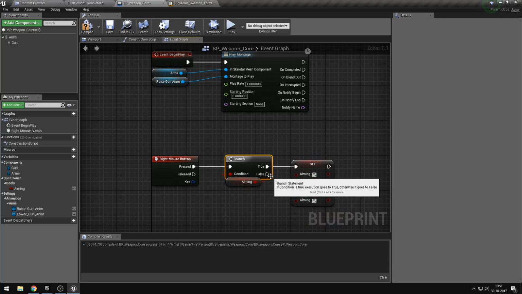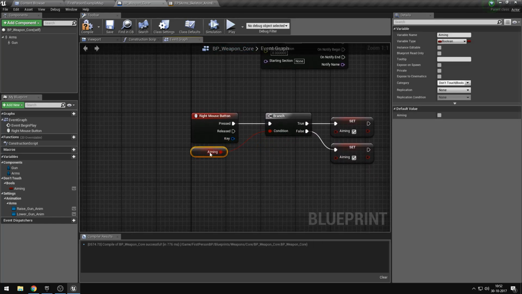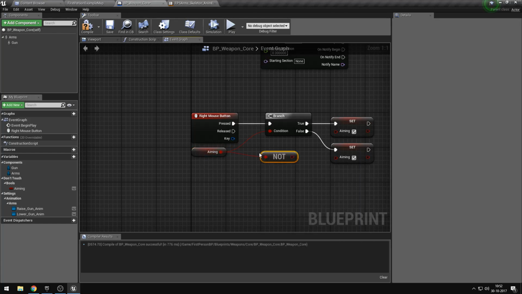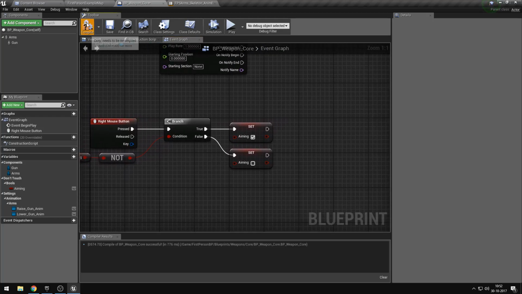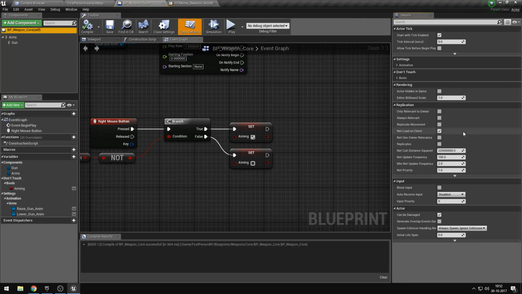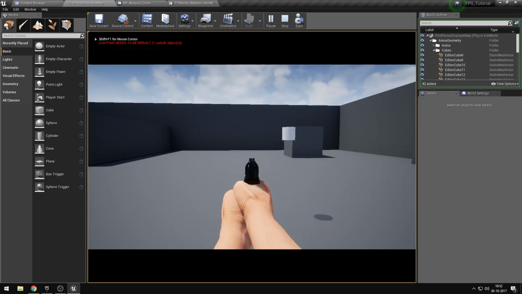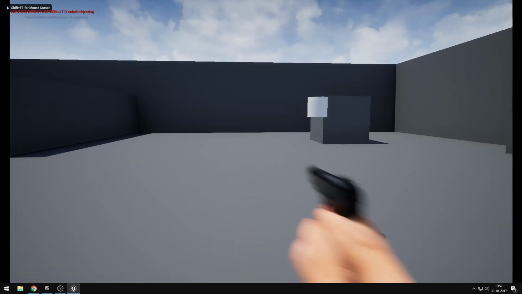Now I know this might sound a little bit weird, but aiming, we need to do something with that. We need to add a not boolean. Why this? Well, this makes it a little bit more clear when we start working with the timeline. What we need to do is, for the BP weapon core, go to auto receive input from player 0, just to be sure that we have an input. And as you can see, aiming now works.